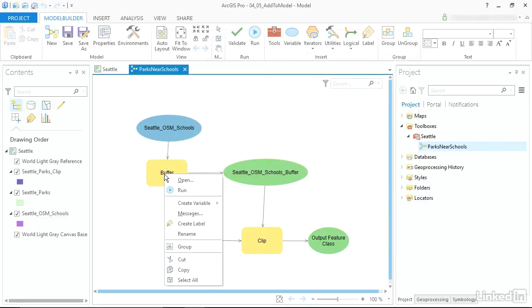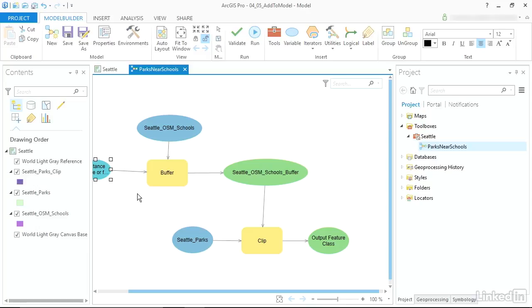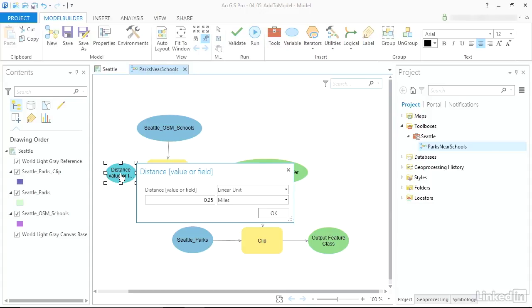If I right-click on it, I can choose Create Variable, From Parameter, Distance, and that'll extract it into its own component of the model. It's this light blue circle right here. Let me click on it and just drag it in so I can see the whole thing. If I hover my mouse over it, we can see that it's hard-coded to a quarter mile, and if I double-click on it, we'll see the same thing. Let's go ahead and say OK to that.